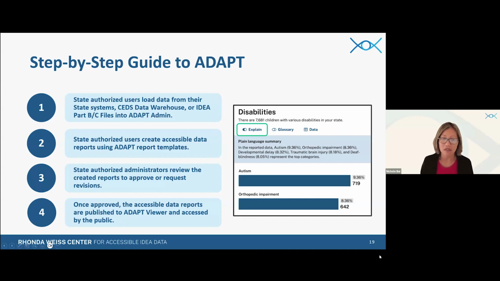And what you see here on the right-hand side is a screenshot of a sample report of just a student count with disabilities. You can see that the explain toggle is turned on. It's a feature that provides a plain language summary. What this shows here is the number of students with disabilities as well as the percentage of the top categories.